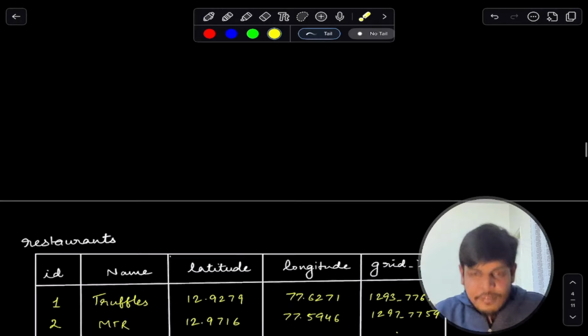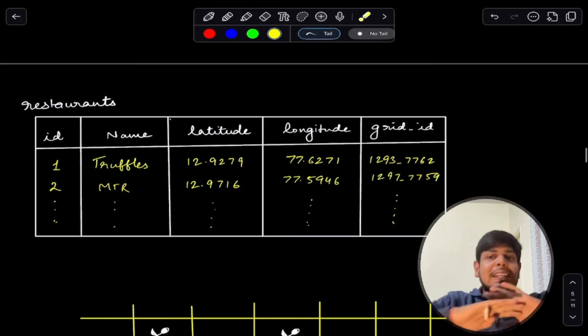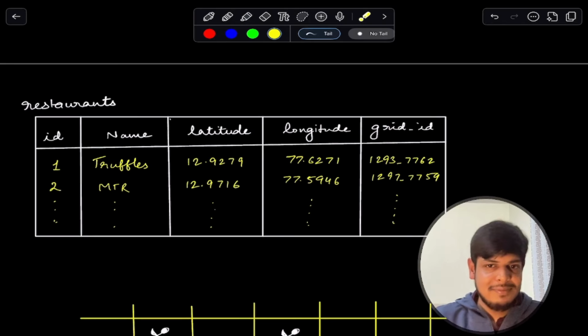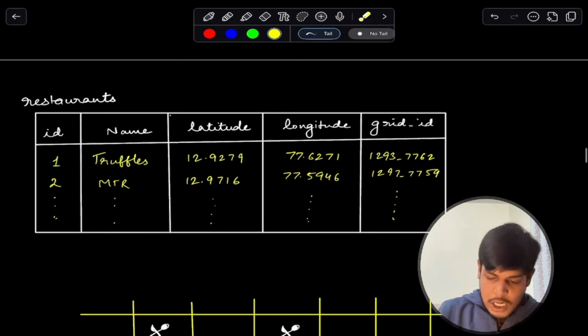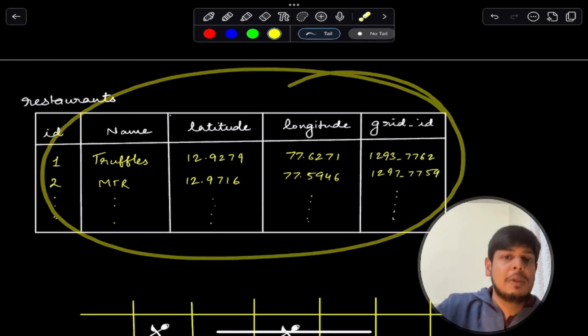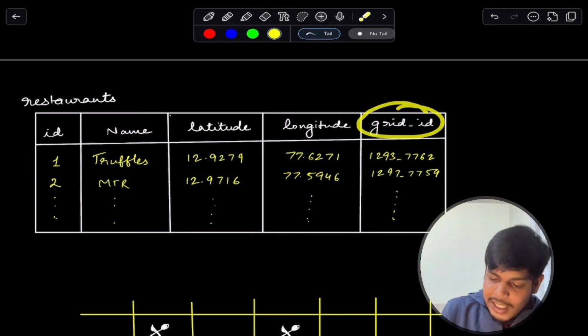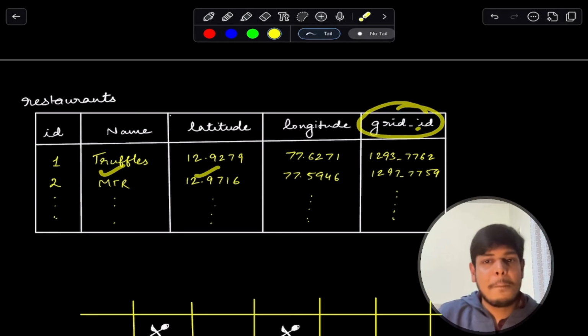Okay, so let's think differently. What if we divide the entire world into grids? Imagine overlaying Bangalore with a grid of 1 kilometer squares. So now instead of storing just latitude and longitude, we also store which grid cell each restaurant belongs to. So this is how our database table will evolve, with an additional grid ID for every restaurant.